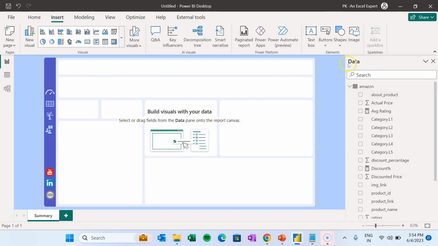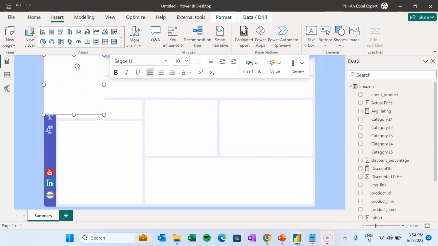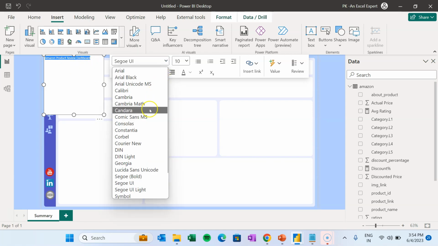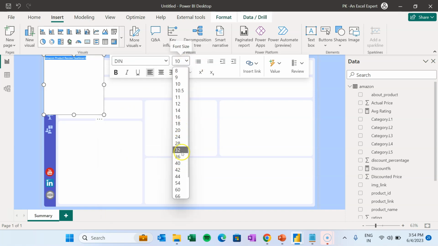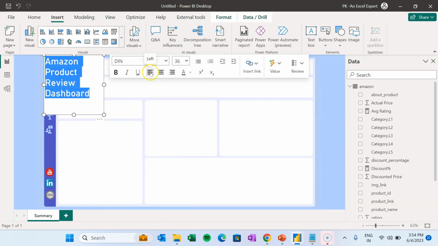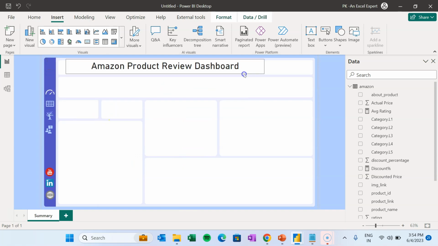So I'll go to the insert and I'll take a text box here, and I will type here, like I have taken Amazon product review dashboard, and you can make them slightly bigger. You can change the font also. Let's say I'm taking this one, DIN, and take it around 36, center. Let's keep this here.